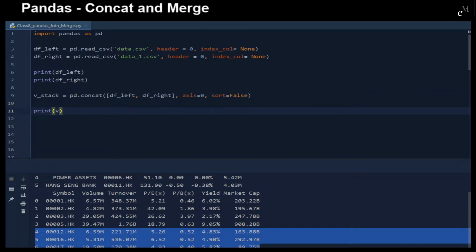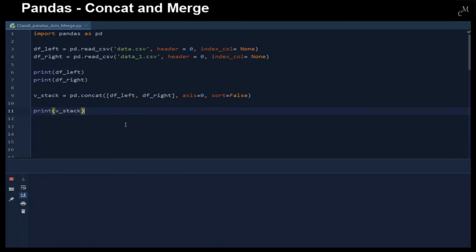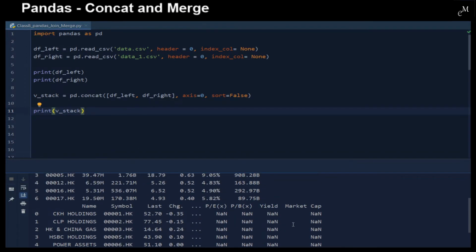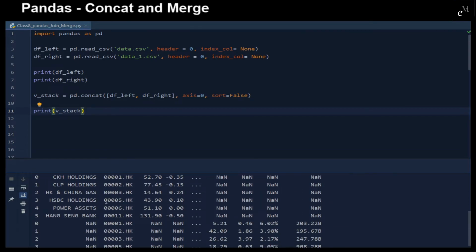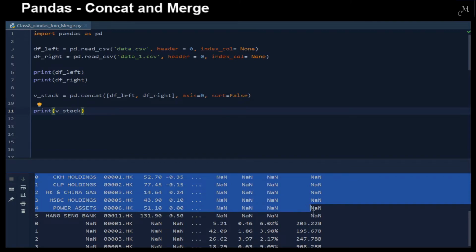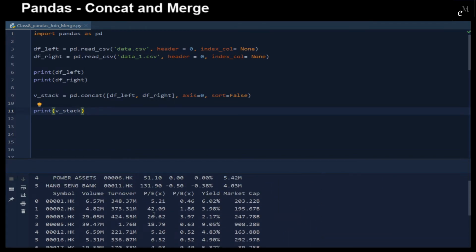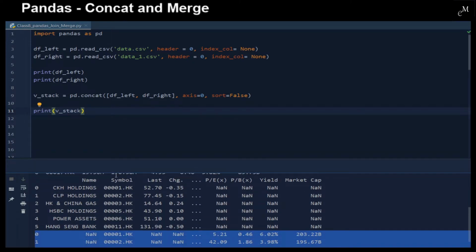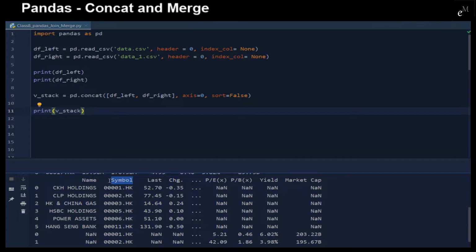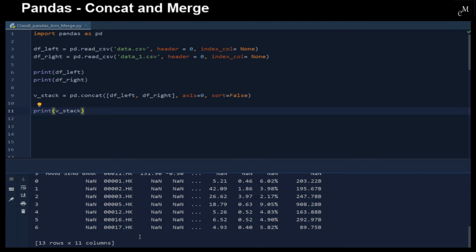So let's see the results of this vertical concatenation. Here you can see that we just stack these two data frames together. However, by using this vertical concatenation, you can see that the symbol right here, because we have a common column name in these two data frames, will automatically help us to group these two data frames with the same column name together.